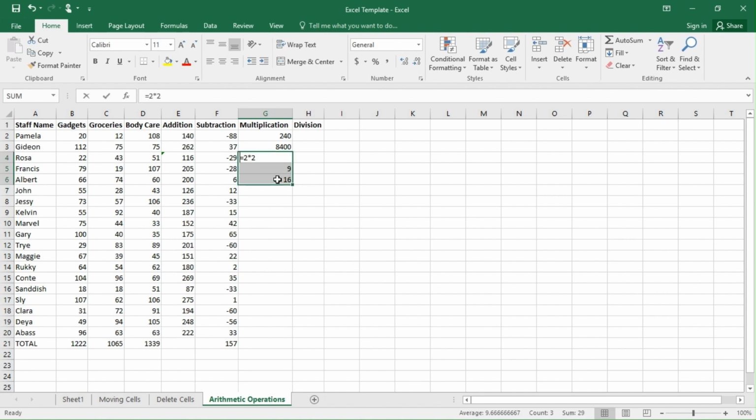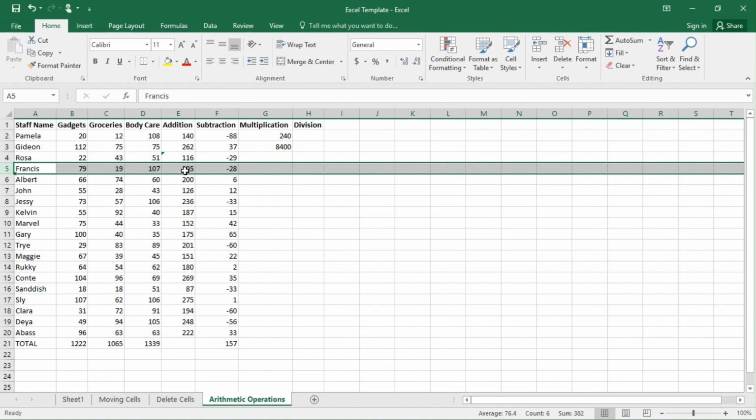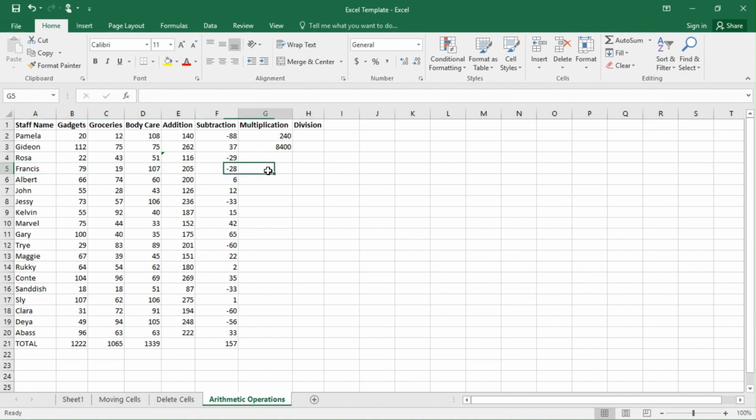Same way, you can also multiply. Say, for example, you want to multiply Francis' total sales by 2. Now you have it equal to, you click on his total sales, which is 205, that's the cell E5, multiplied by 2. Here you have it. You can also do that manually by typing 205 times 2. You have the same answer. Try this out. Try to multiply the gadget and the grocery sales and see if you get the same answers with me.